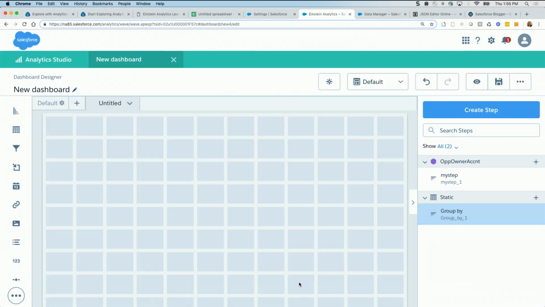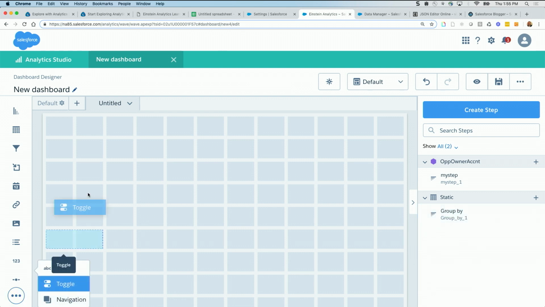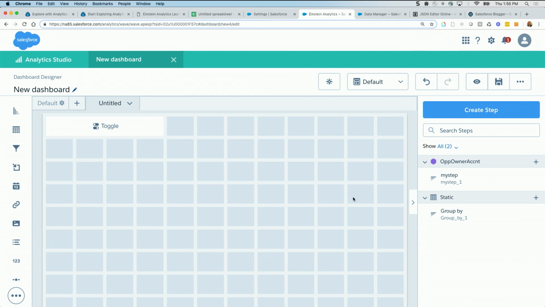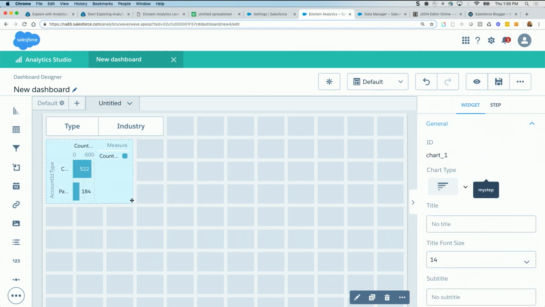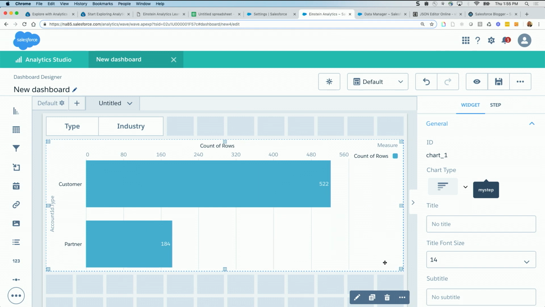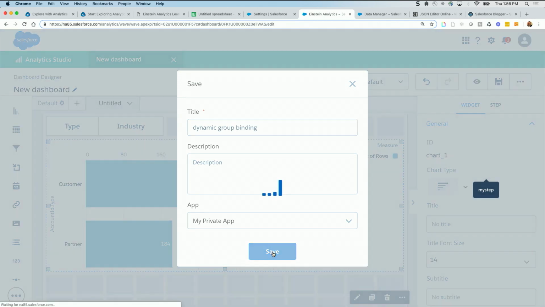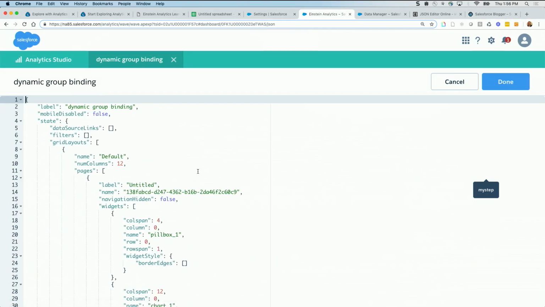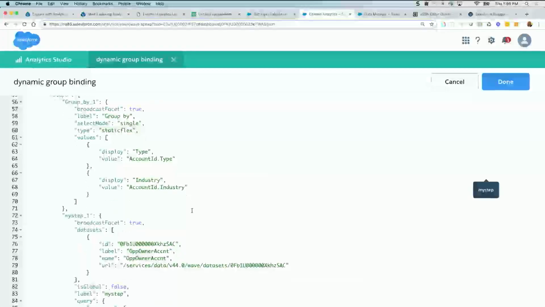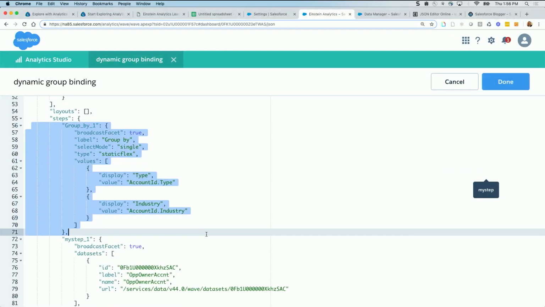So if I create this static step and I grab a toggle, grab the static step, put it here, grab my step, and this is the chart we are trying to dynamically bind to the group by. Now, save this. Before you start editing JSON, always save this. You can say dynamic group binding. And let's go Control E, Command E to look at the dashboard. So you can see, if you scroll down, there's the steps, group by right here. This is the static step. It's called static flex right here.